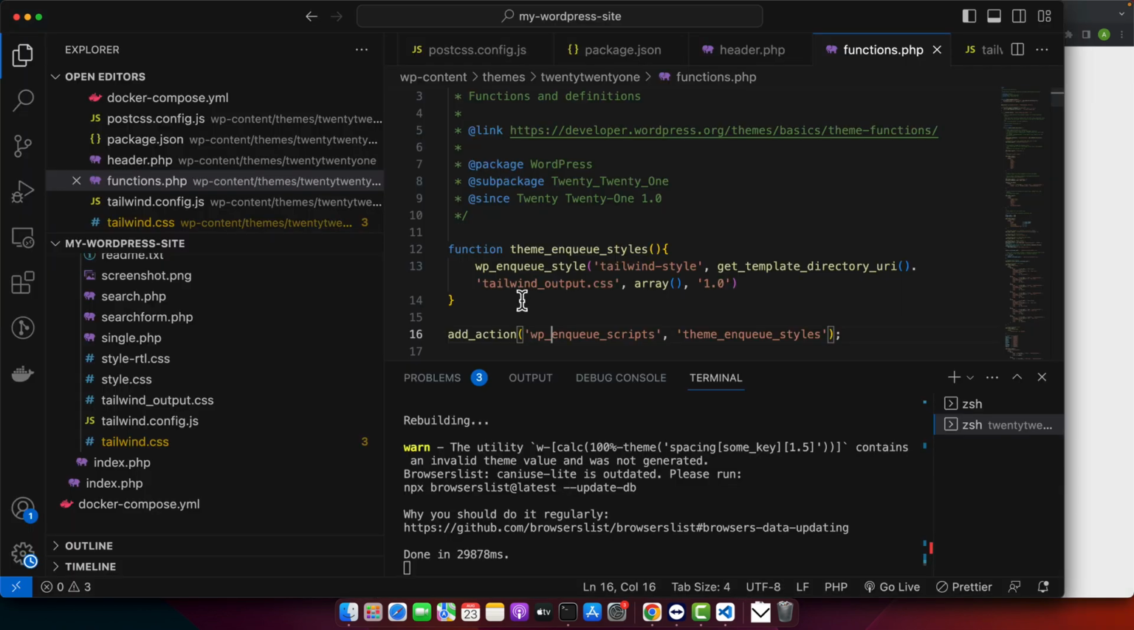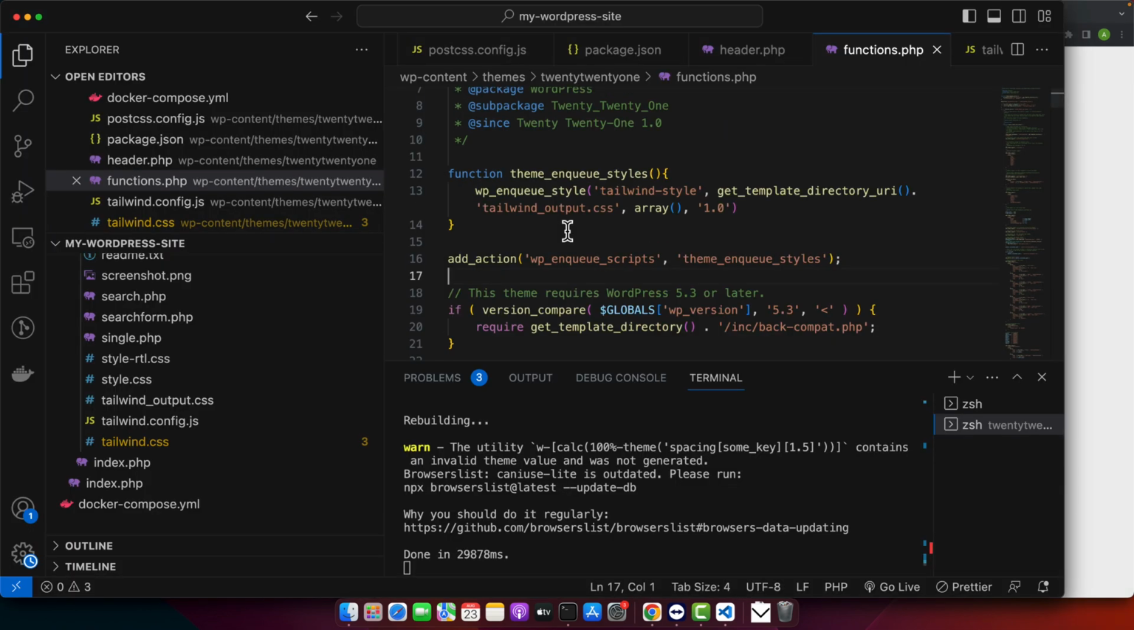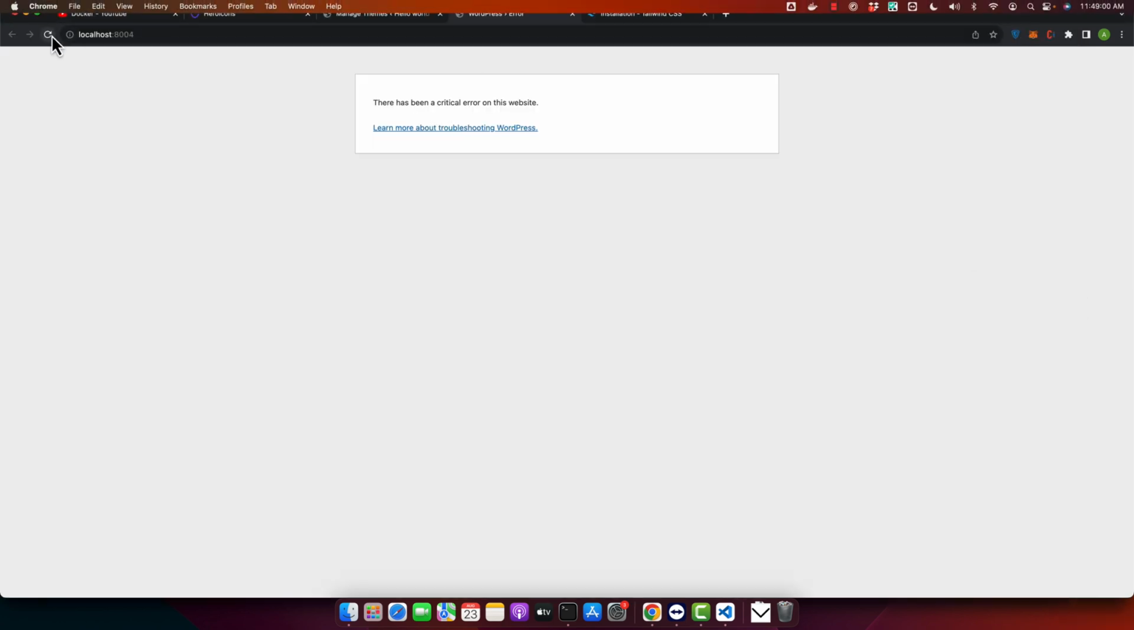There must be some mistake, that's why it is not working. All right, we did some mistakes here. So very first mistake is that we must add a slash here, and also we did not add the semicolon. Save it and now reload it.